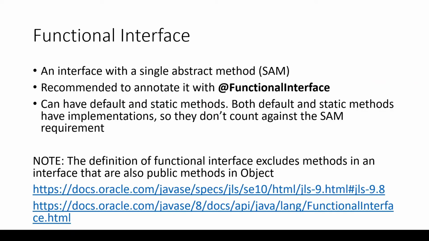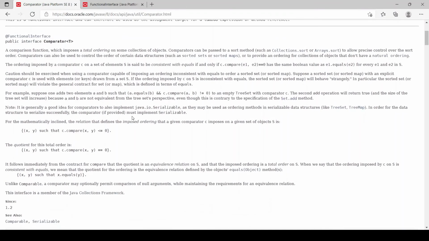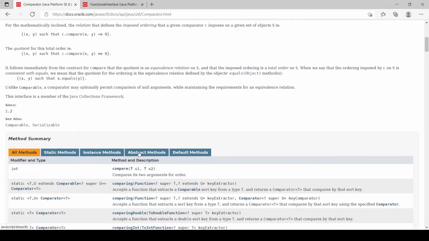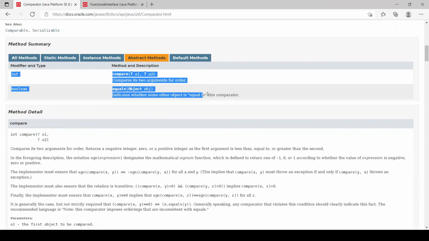One very important thing to note here is that the definition of a functional interface excludes methods in an interface that are also public methods in the Object class. So what do I mean by that? Let's take a look at the documentation of the Comparator interface. I'm here in the official documentation of Java. Let's scroll down a bit and take a look at the abstract methods tab. If you see, there are two abstract methods defined.